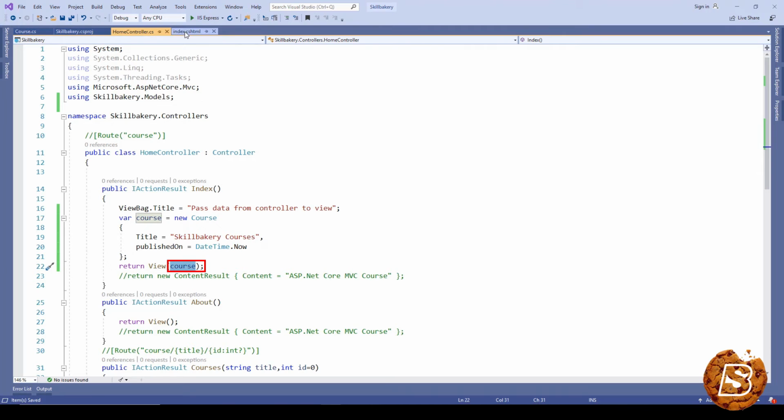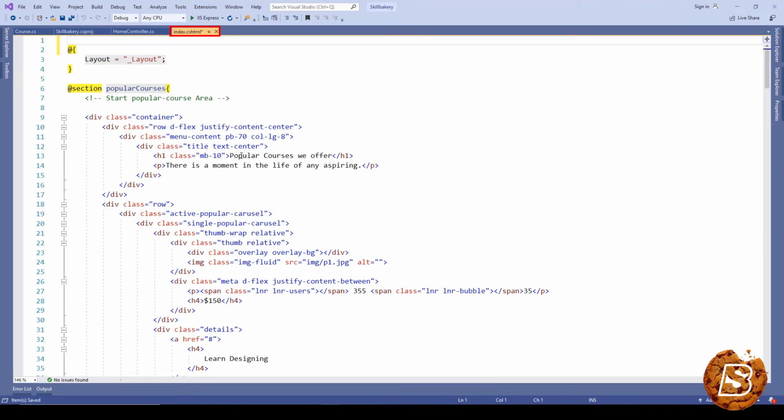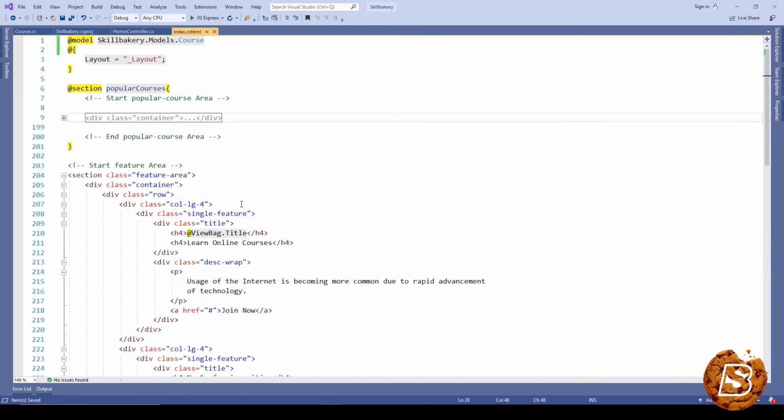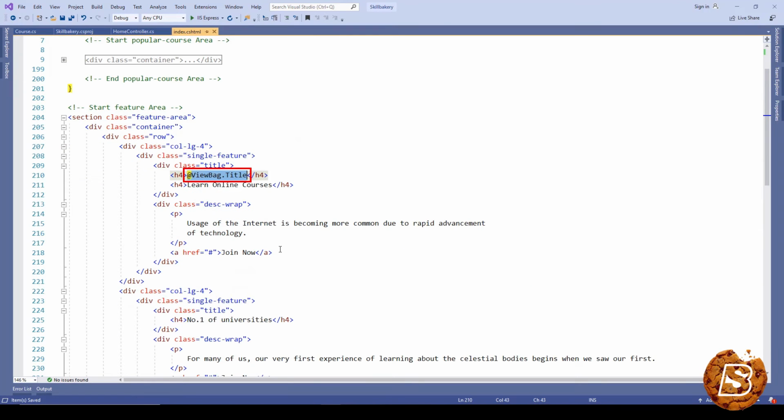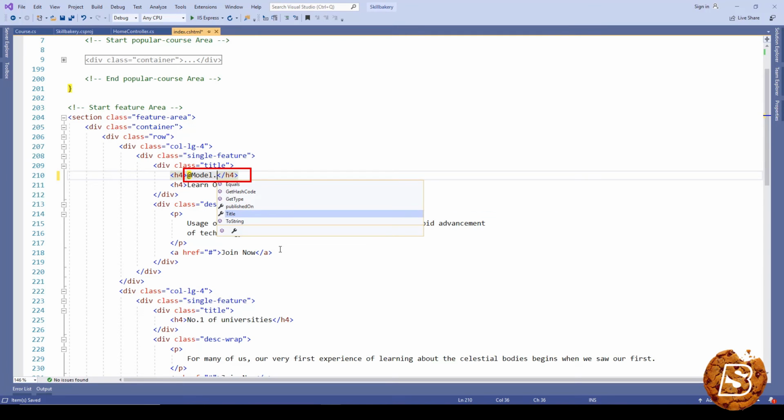So now the view is going to render attributes from this particular model, and to make use of this, in our Index.cshtml file, where we have included the layout, just above it we'll be including model and then the name of the model, SkillBakery.Models.Course. Once that's done, we can make use of the model. So where we were making use of the title, we'll now make use of model, and you can see when I'm pressing a dot here, it is giving me the attributes of that model.